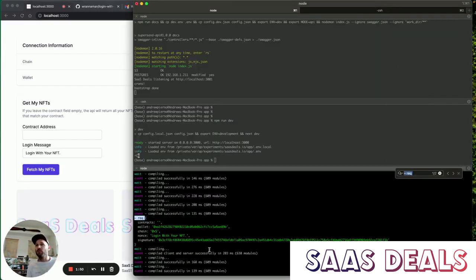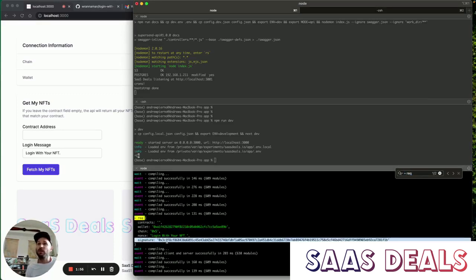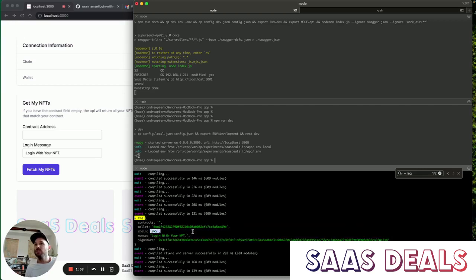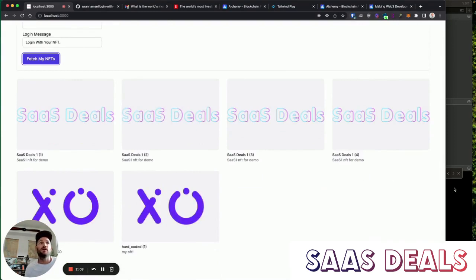So here's an example of what one of those requests looks like. Here's the request. I didn't pass in any contracts. Here's my wallet, and here's the signature. Chain 0x5, that's a testnet network. 0x1 is mainnet, so it's just a testnet. But as you can see, it responded with these NFTs.